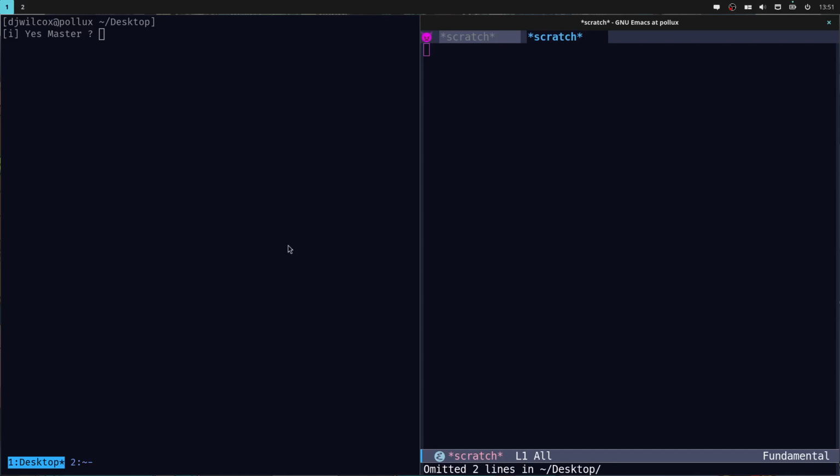Hi, in today's video I'm going to be taking a look at how you can type out commands in your text editor and then have them executed in the terminal. Now this is something I've actually wanted to do for quite a while, but I was thinking about it the wrong way. What I have here is my terminal, which is Alacritty, and my text editor that is Emacs.